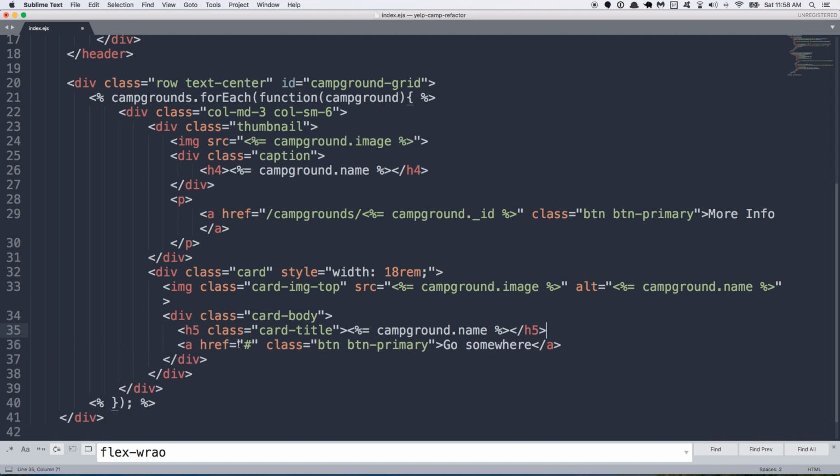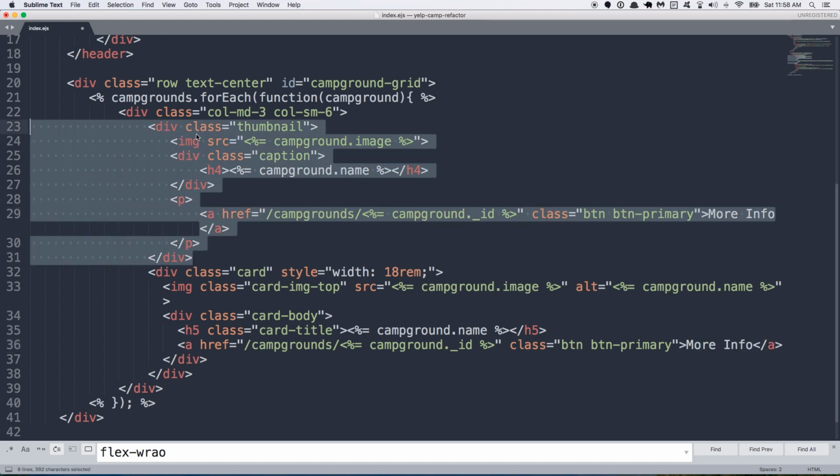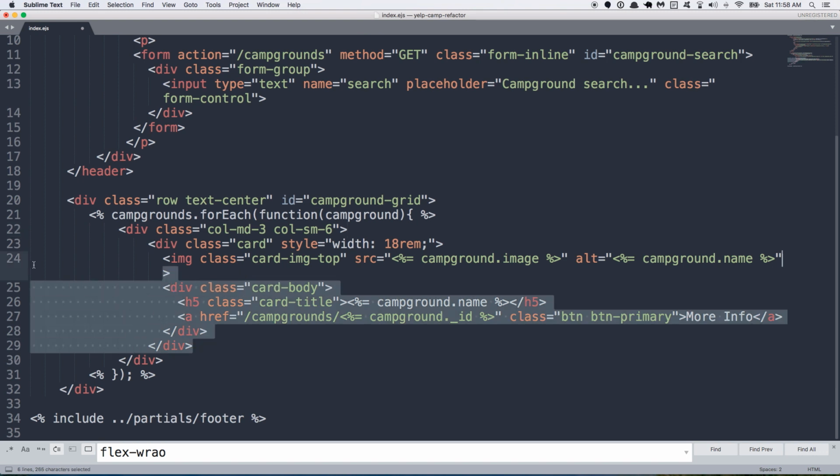And then we have an anchor tag here, which is styled like a button primary. So here we have the same thing. I'm going to copy the href URL and replace the href down here. And then this says more info. So I'm going to copy that, and this says go somewhere. I'm going to replace go somewhere with more info. That's everything we need from the thumbnails. We're going to get rid of them. And now our thumbnail has been replaced with a card.